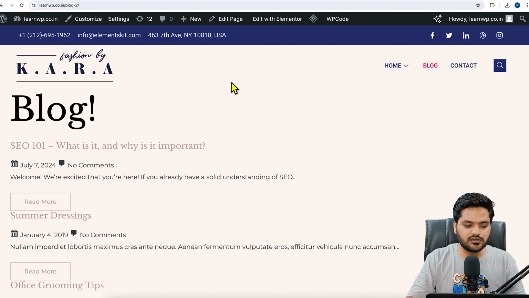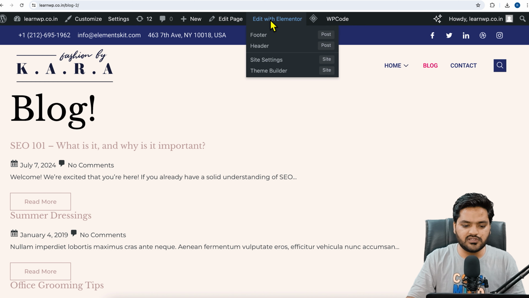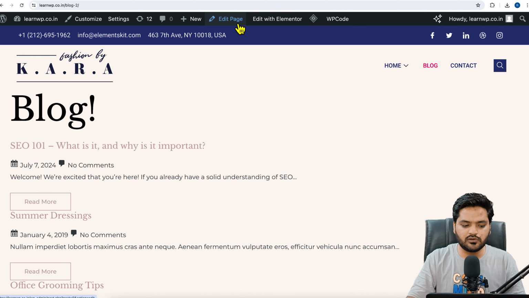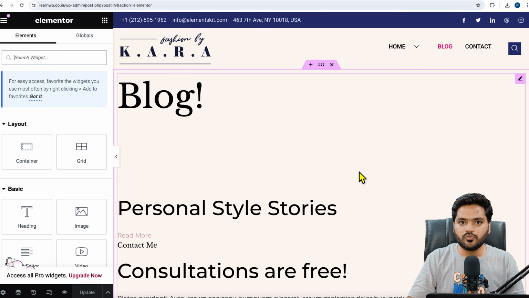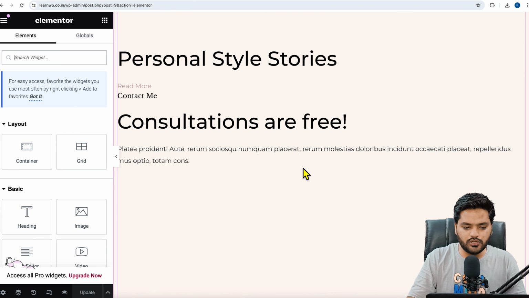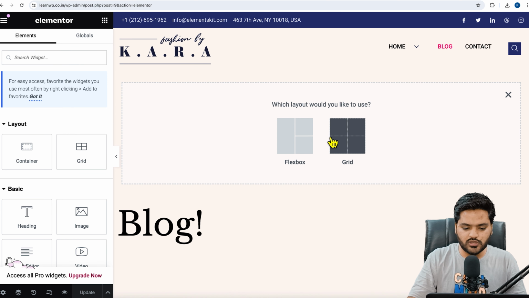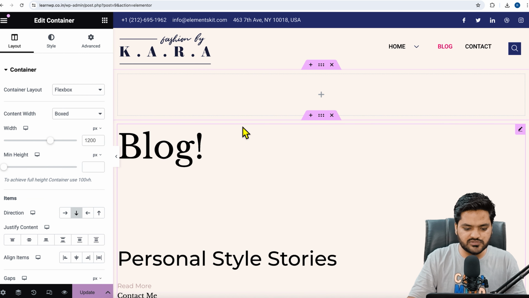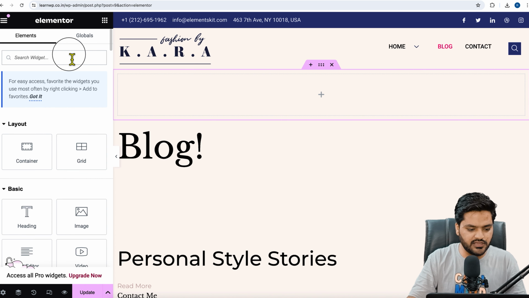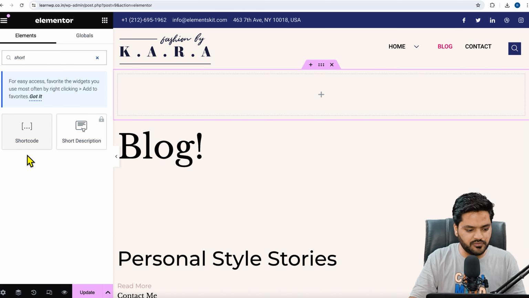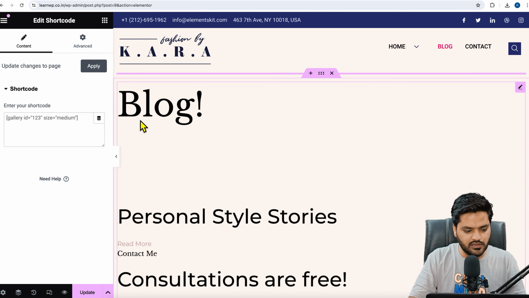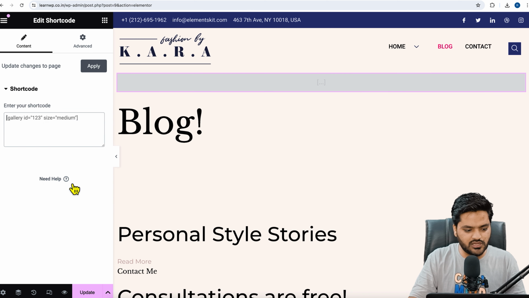Come back to the WordPress dashboard, and here on the blog page you will click on edit with Elementor, or you can directly click on edit, whatever you want. Click on edit with Elementor. Once you click on edit with Elementor, let's say I want to add this particular shortcode right on the top. So I will just take a single column, single row, then I will take the shortcode widget from here, drag and drop the widget, and paste the shortcode which I copied.